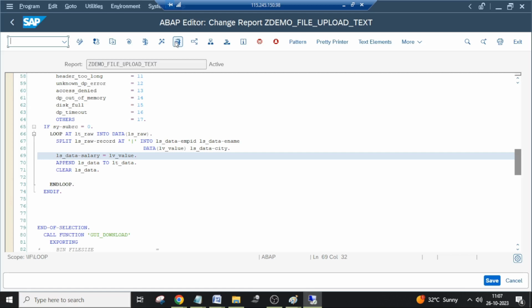Now I'm pressing F8. I'm before the loop. I haven't started the loop yet. I'm pressing F8. Watch point reached at ls data city. Now check the value. The value populated is Delhi. Tabix is 6. That means the sixth record. Now I can check the value and the corresponding logic, right? So you can use watch points to create a breakpoint at a specific value.